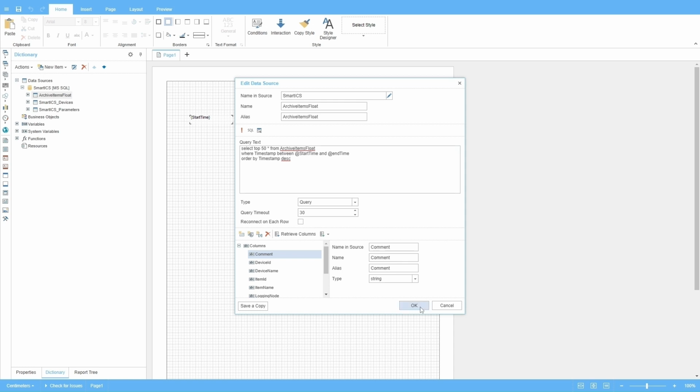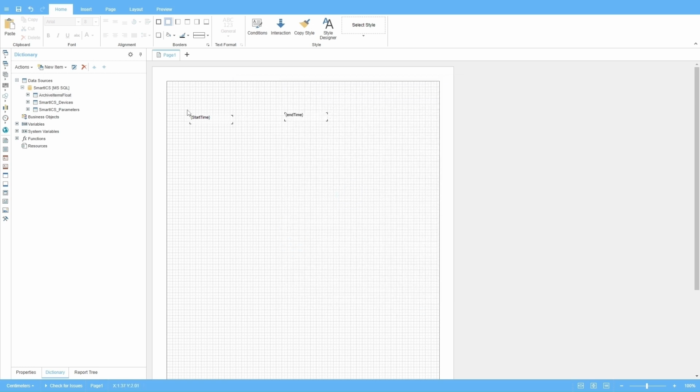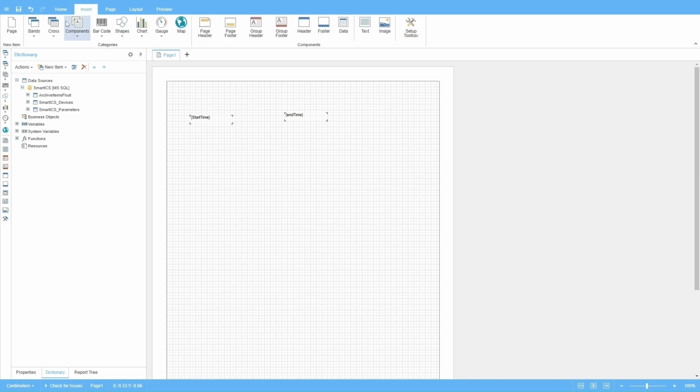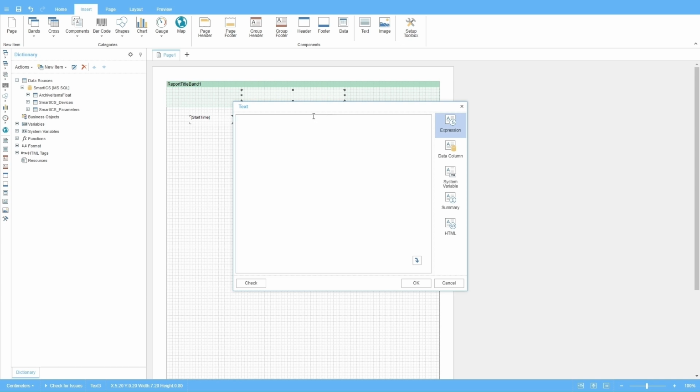Then click OK. Click the Insert tab in the Reports module and add the title. Also insert the text in the opened window. Insert the expression. Expression can be taken out of the start time and end time variable. Now click OK.